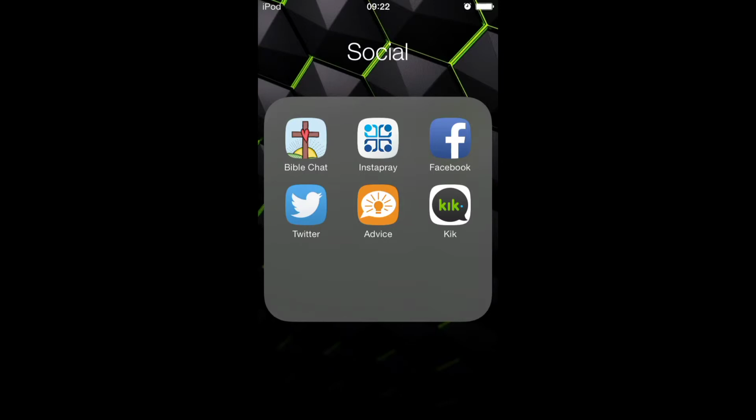Instapray, you can see people's prayer requests and you can pray for them. You can post your own prayer requests and others pray for you and comment and talk to you and encourage you. Bible chat is where you can talk to different Christians about different topics. You make your own topical group chat and people can join and they can get into the discussion. You can learn a lot from others.